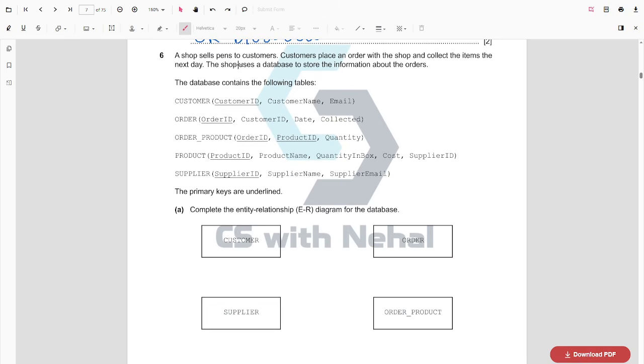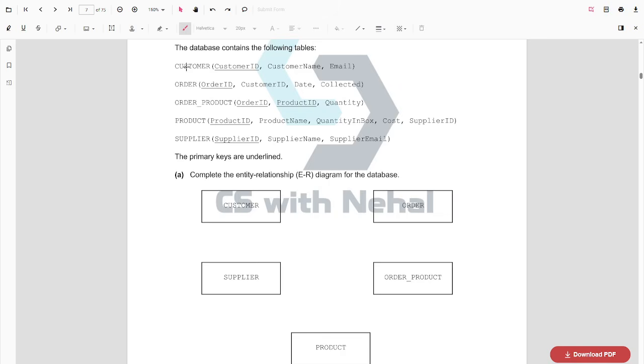Alright. A shop sells pens to customers. Customers place an order with the shop and collect the items the next day. The shop uses a database to store the information about the orders. The database contains the following tables. So I have customer, order, then order product, and so on.